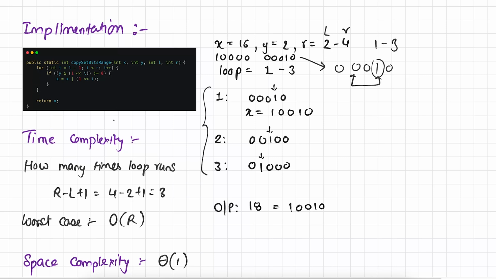Talking about the time complexity of this function, how many times is the loop running? Here you can see that clearly the loop is running r minus l plus 1 times. It means 4 minus 2 plus 1, 3 times. So in worst case, we can say that this function is going to take big O of r time to solve this problem, where r is equal to the greater number in range, that is 4. So in worst case, it is going to run 4 times.